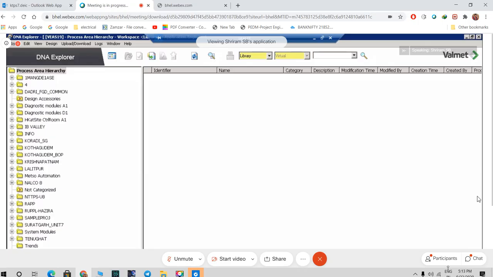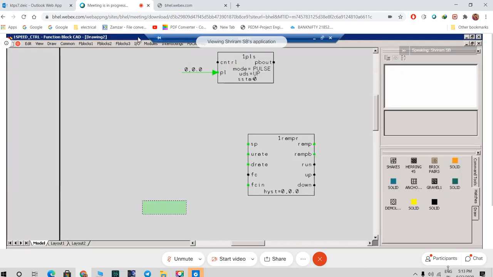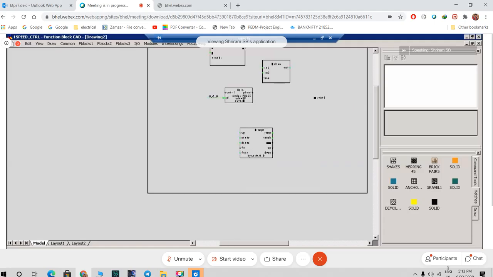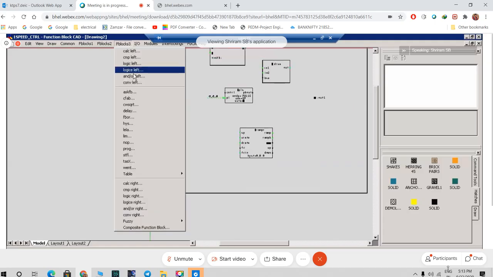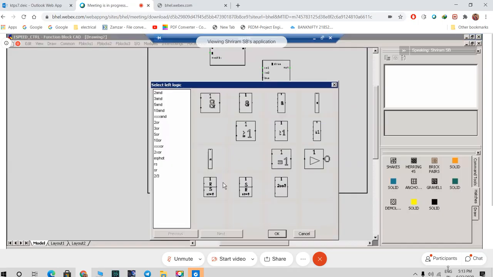How to check SR flip-flop is set dominant or reset dominant? That you can see in this one. It is this F blocks hand or left. RS is there means then it is reset dominant. SR is there means then it is set dominant. So this is how you have to choose the function block for different functions.